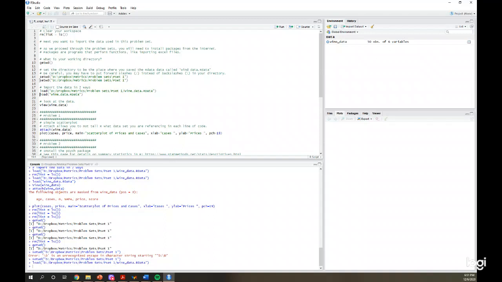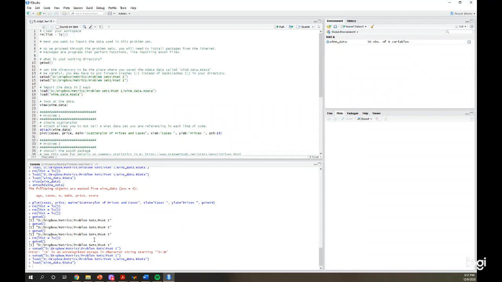The alternative is that we've set the working directory, so we don't have to put the directory in anymore. We can just tell R to go look in this directory for the wine data. It should be in that folder. If it's not there, it's going to give you an error. But since it's there, it should work. Great, it worked, and it's the same thing.